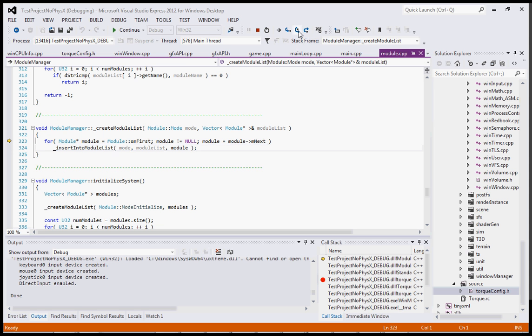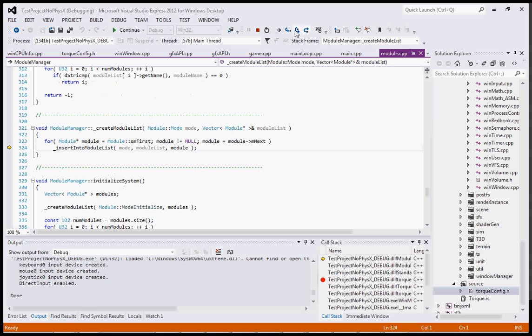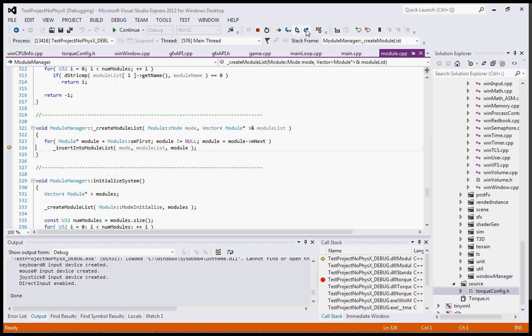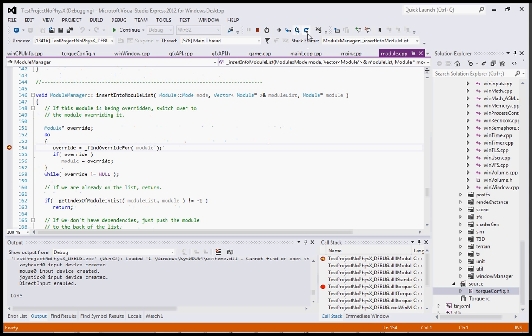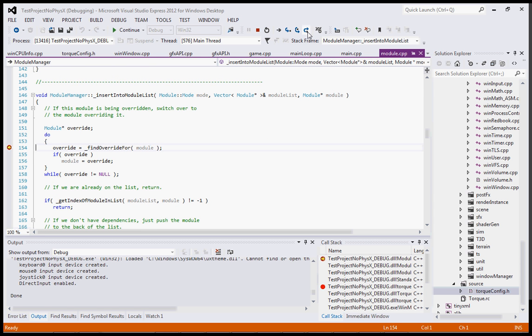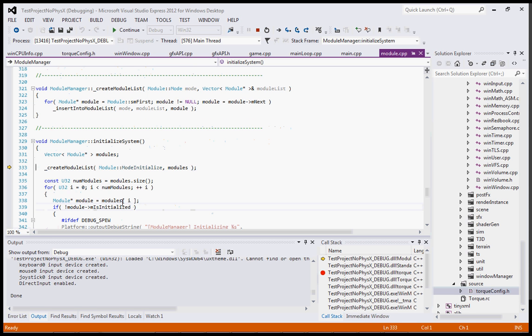Execute till return. I'm gonna go all the way back. You can see how it is recursive. I'm gonna remove that. Okay, so in module manager initialize system, here it loads everything. Whew, that was a big deal.